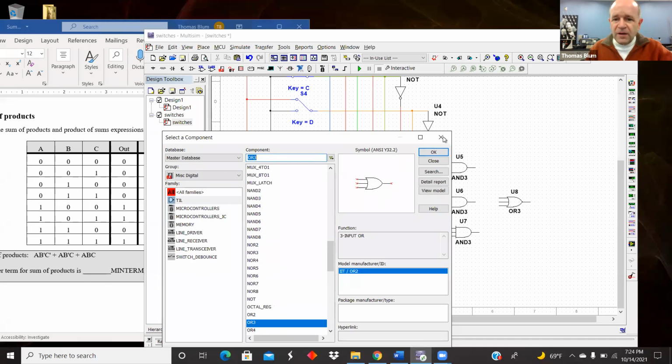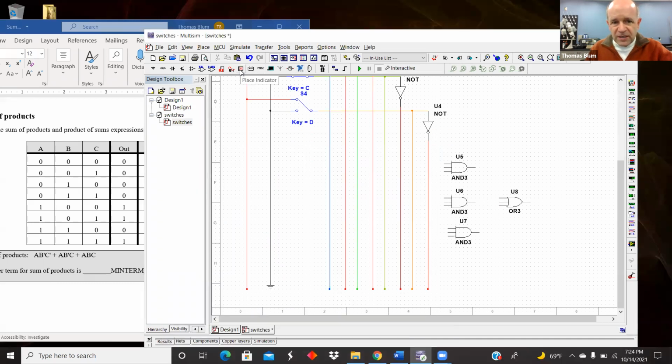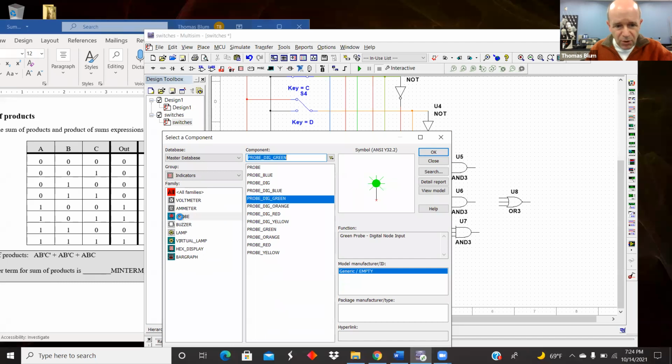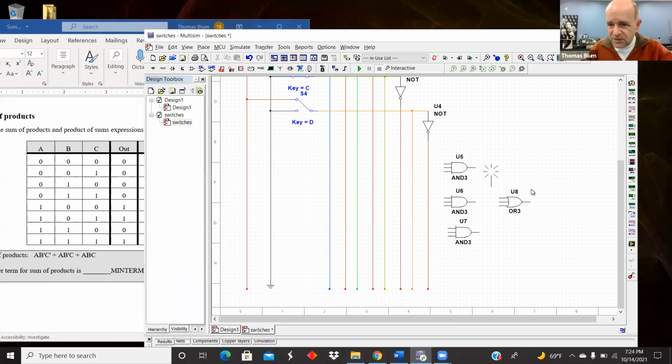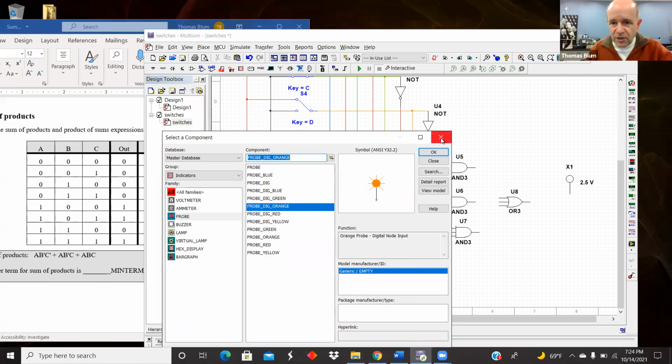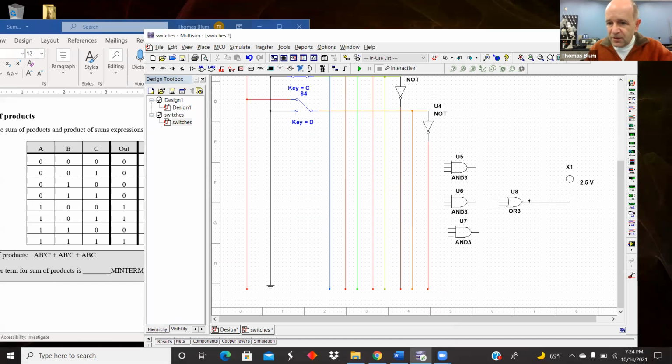And then I want a probe. So I'm going to go here to indicators and then hit probe. And I like color. So I don't like the first probe, but I like one of the colors. It's easier for me to see whether it's on or not. Connect the OR to the probe, so that's the output. I'll be able to see the output, and connect the ANDs, which are going to be the products, and the OR is the sum of those products. So this is the summing.